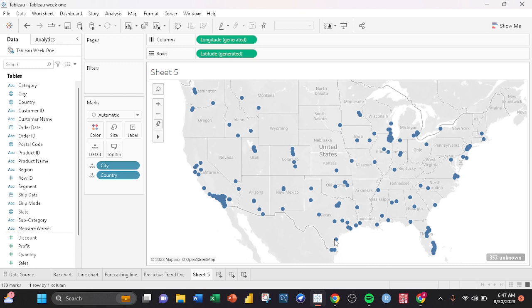Because I think we have the major cities, I'll just assume that we have the major cities that Tableau is able to detect. This 353 unknown, we can just leave them. What we can do, you can decide to hide it, or you filter the data. When you filter the data, they'll be in filters, but they'll disappear at the bottom here. So you can hide or filter something like that. So these are the cities.